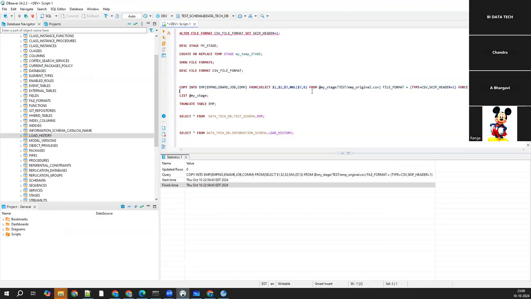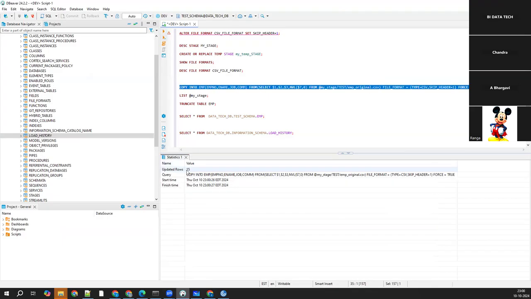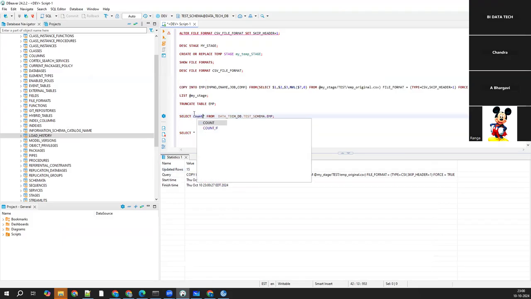Now let me execute this one. And what happened here? Did it load 15 records this time? Yes. Now, how many total records are there in my target table? If you want to know the count of the table, how do we know that? Count of star. What is the difference between count of star and count of one?